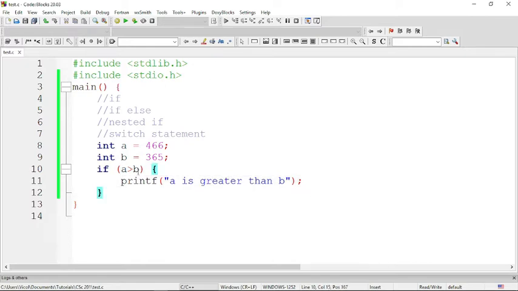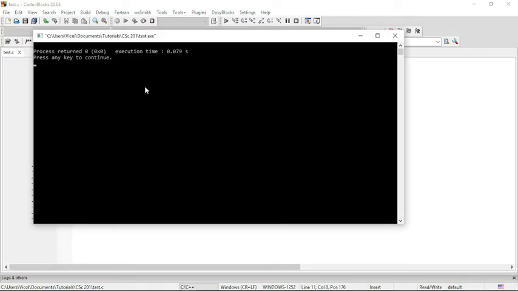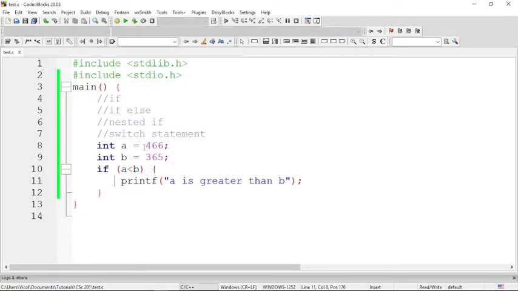So if I change this now, let me tell my program that if a is less than b, we should print this. And as you can see in the program, a is 466, b is 365. So 466 is in no way less than 365. It is greater than 365 instead. So running this is not going to generate anything on my screen. As you can see, it's just blank, because this condition is not true. So that is why it is not running it.